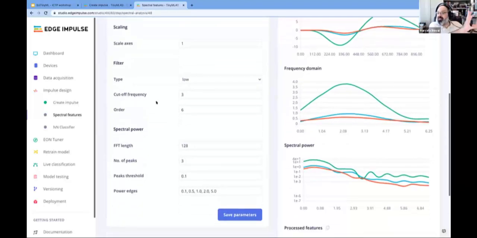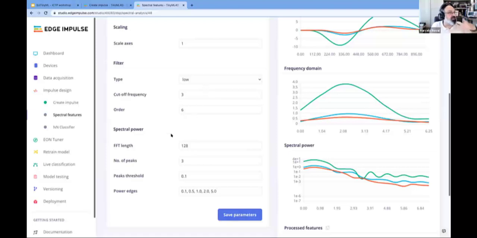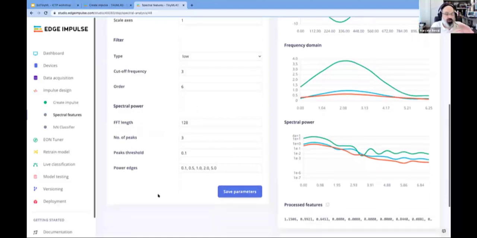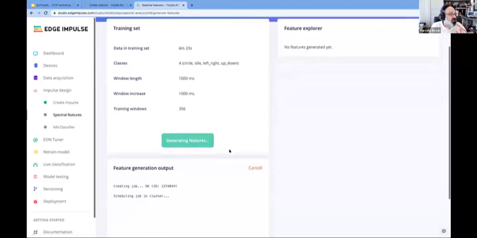Here, Edge Impulse gives us a suggestion. Look, you put some filter because you are talking about low frequency, etc. The order of the filter doesn't matter. It gave us an idea. I said, okay, I will save those parameters. Okay, now we have all those windows. I said, let's generate the features.